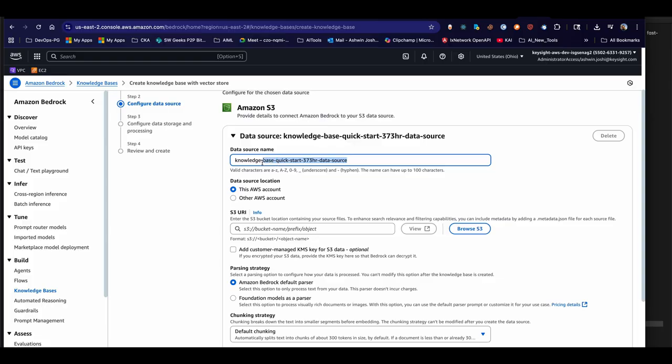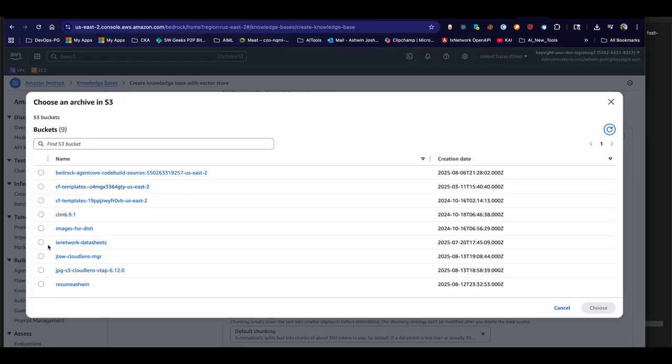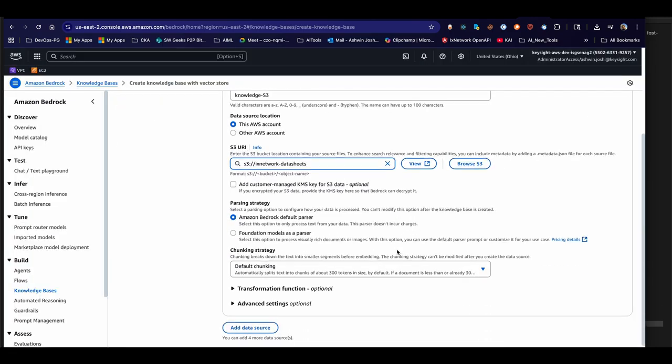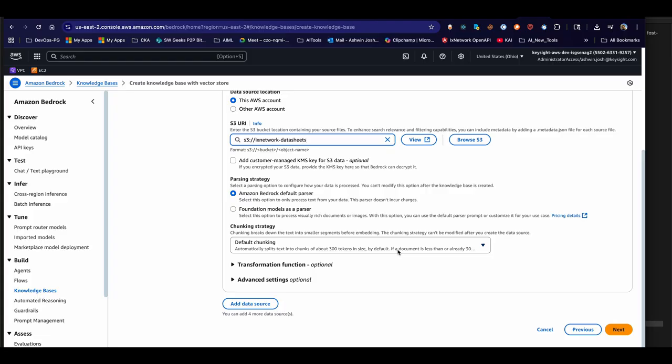So let's call our data source knowledge S3, right? So knowledge S3, where's the data source? This account. Let's browse it. Here we see that IX network data sheet. We'll select that, we'll choose it. We can leave the other stuff as it is.